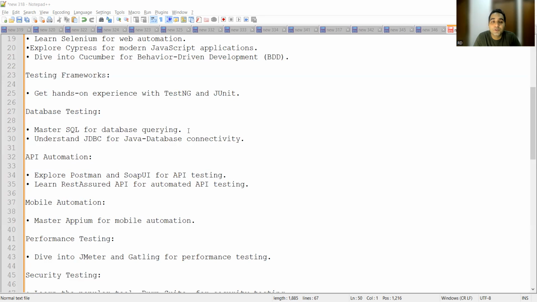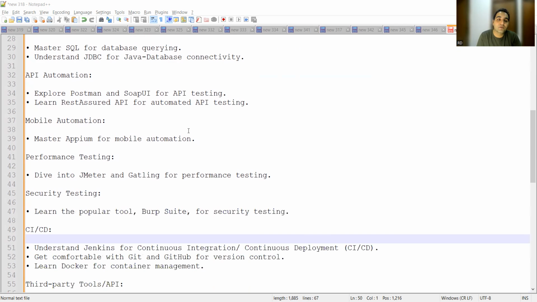Then for mobile automation, you need to learn Appium. That is again a very important tool that you need to see. And then from a performance testing point of view, you need to learn JMeter, right? JMeter is important and Gatling is important for performance testing. In case of security testing, you need to have good hands-on experience with Burp Suite. Burp Suite is a very popular tool and it is well known in the market for security testing. So that tool you can learn.